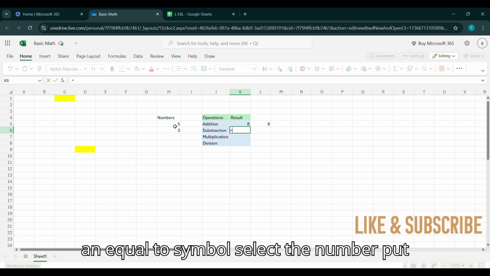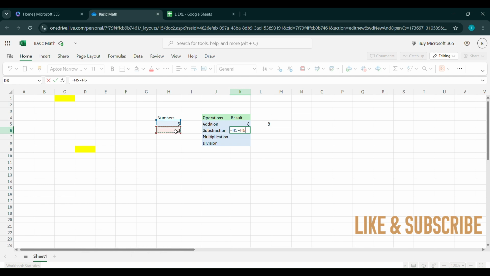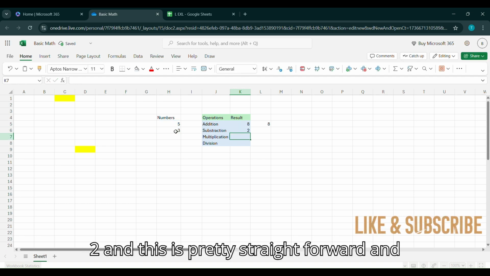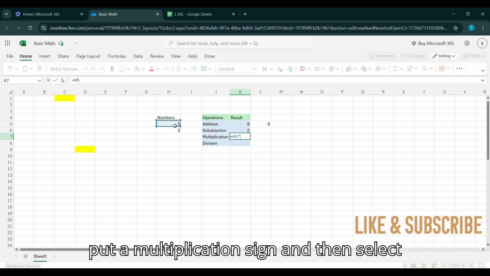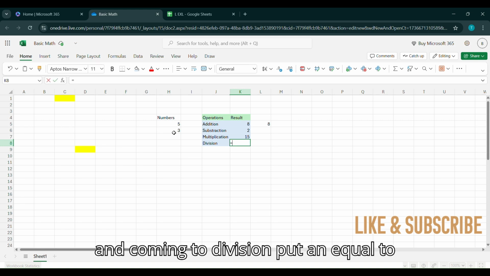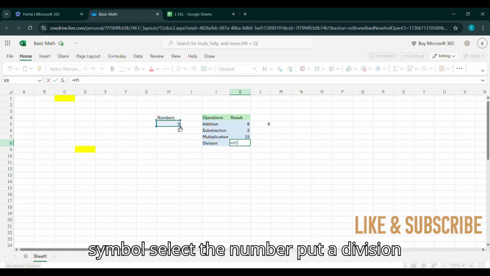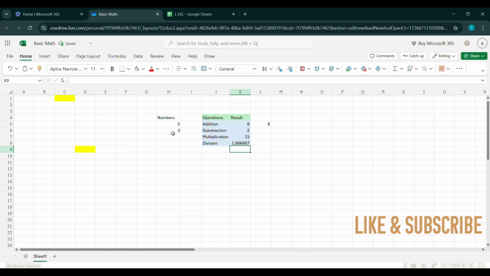Put an equals to symbol, select the number, put a minus sign, and select the number again, 2. And multiplication is pretty straightforward. Put an equals to symbol, select the number, put a multiplication sign, and then select the number. Same for division: put an equals to symbol, select the number, put a division sign, and then select the other number.